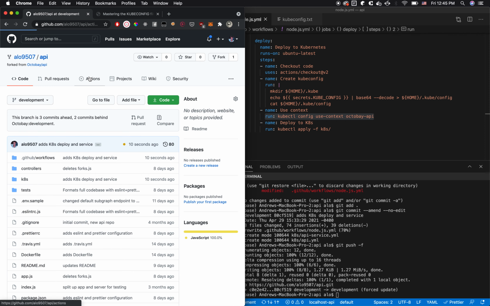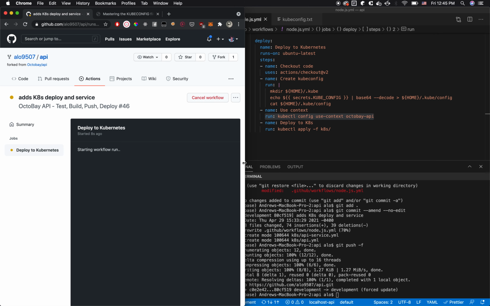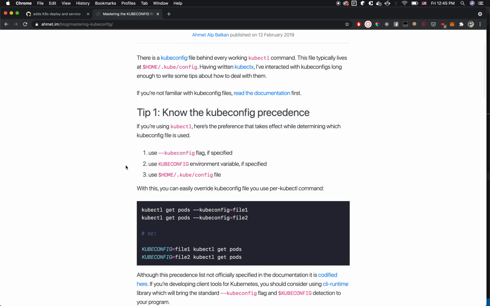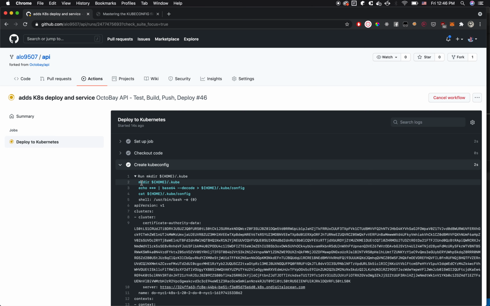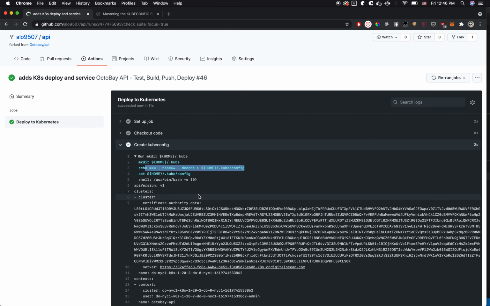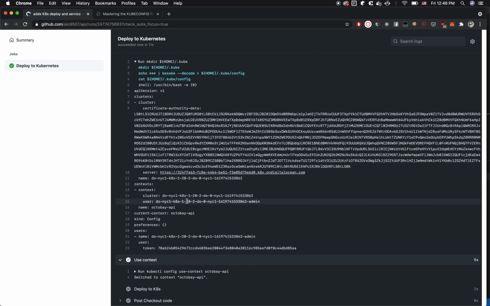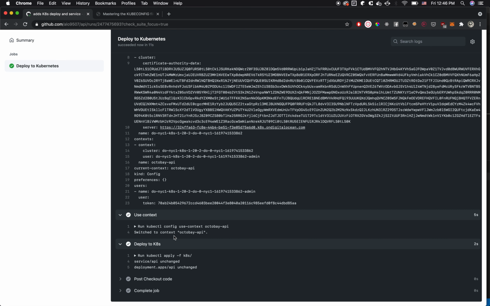Let's check out the action. It's running. Awesome, so we can see that that worked. We created the home directory. We took the secret, which you can see is an output here, and base64 decoded it, put it in that area, and then we're able to cat it out. And anyone trying to hack this, I'll be changing it after, so have fun with that. And we're able then to switch into the context and deploy. So that's how you do it.